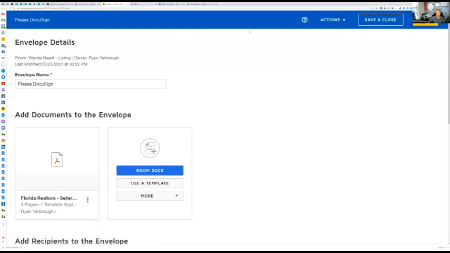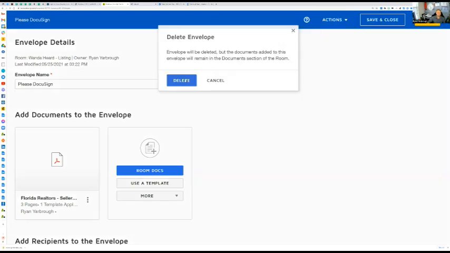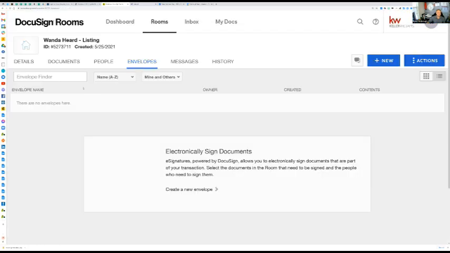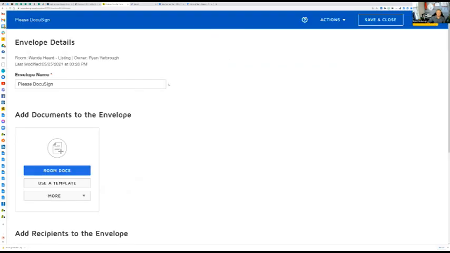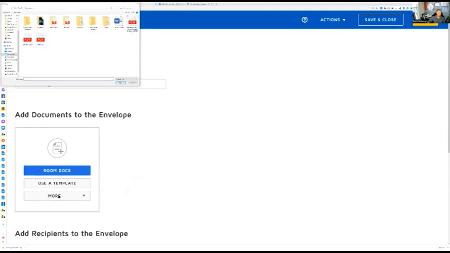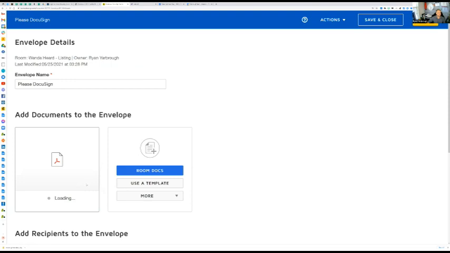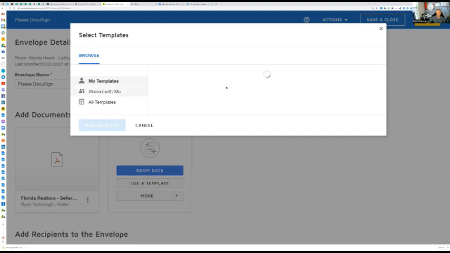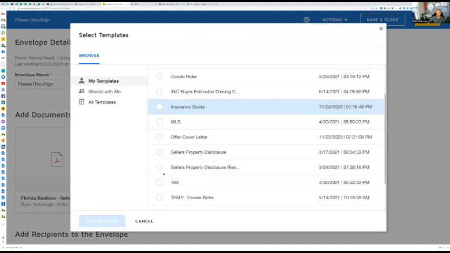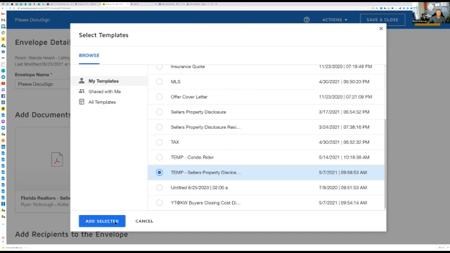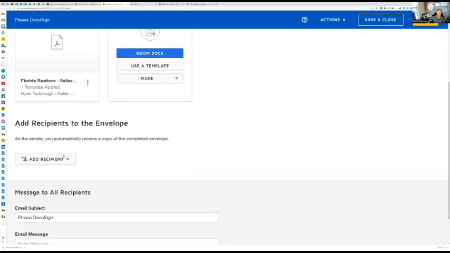All right, so I'm just going to discard this envelope. And I'll do the same thing here. I will go to new, more, upload, property disclosure. Apply template. There's here again.